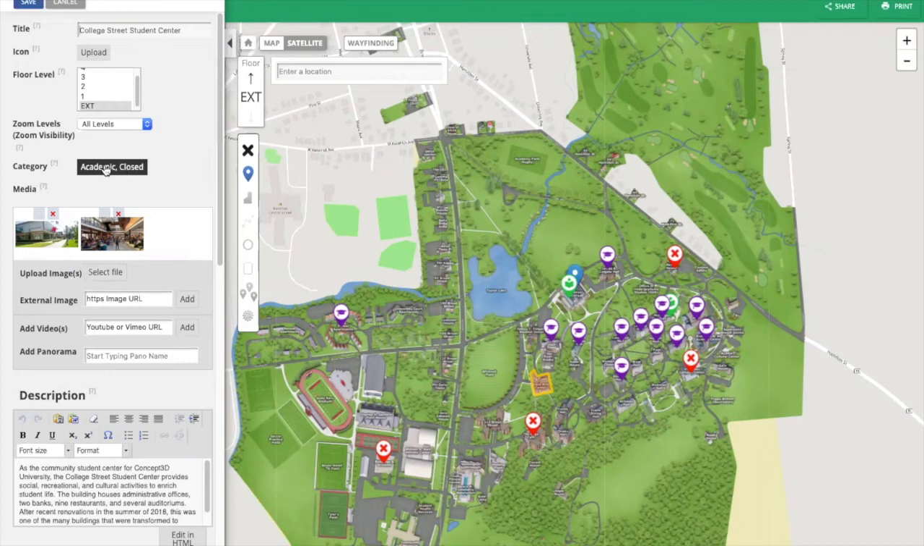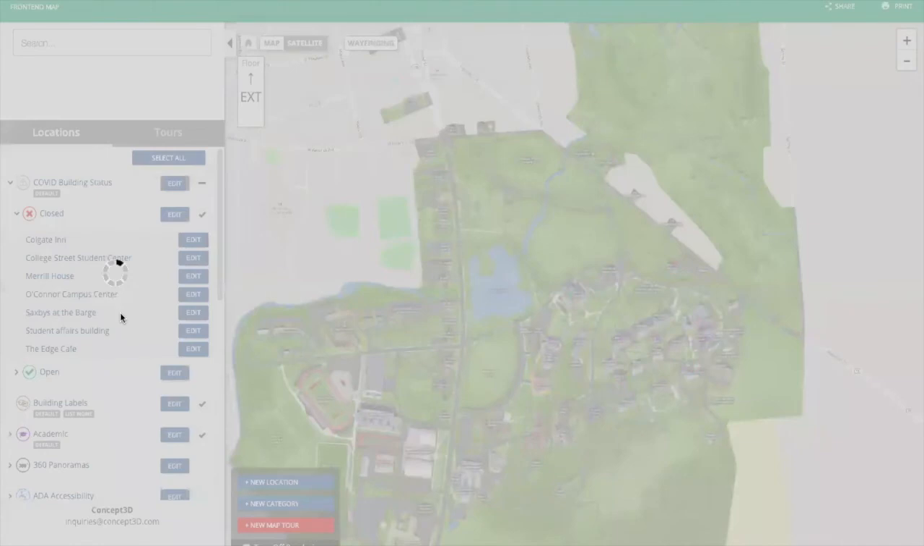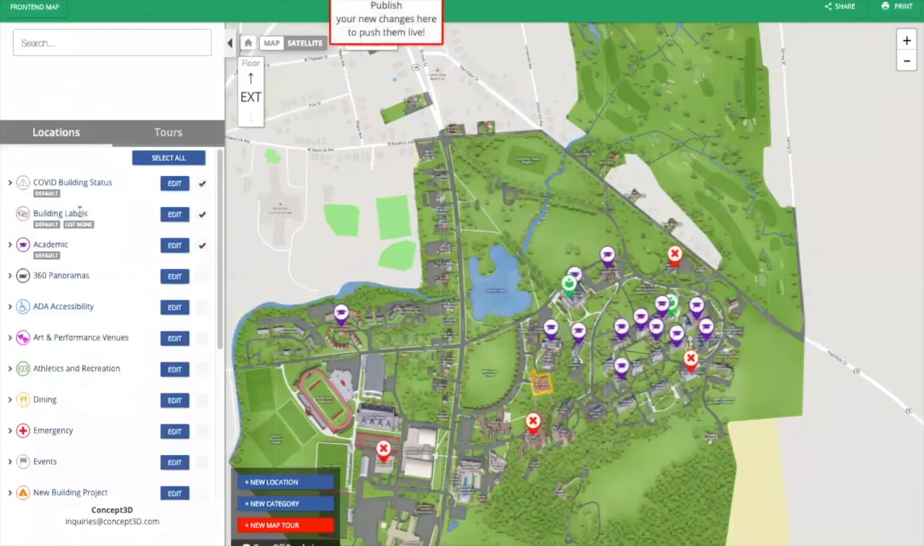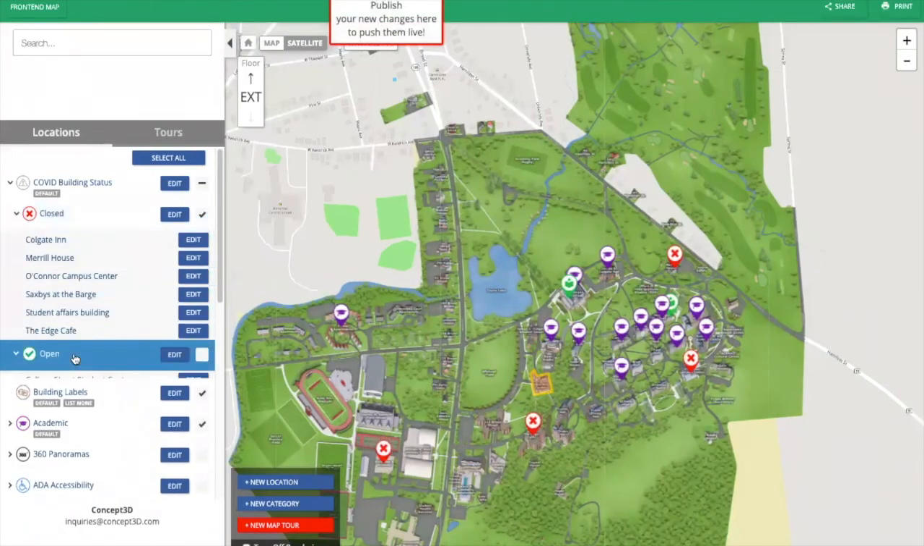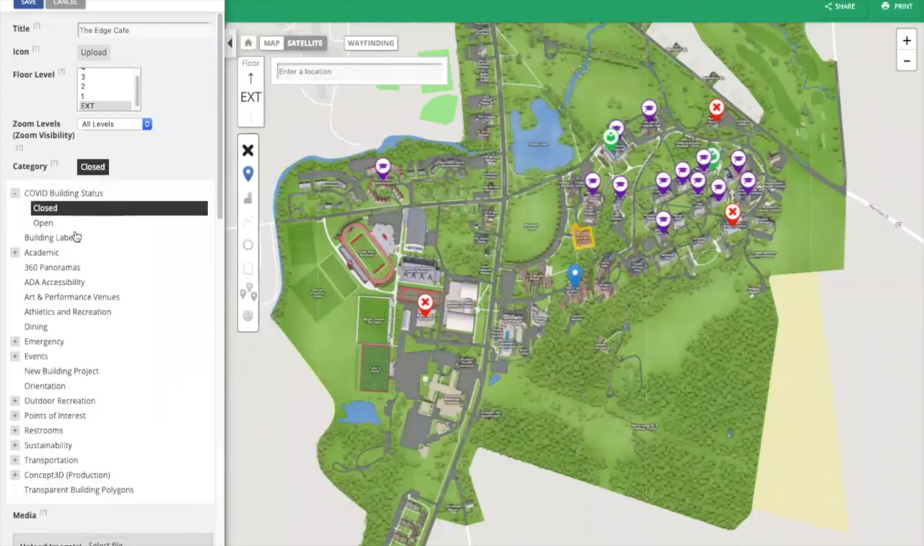To make modifications to this, I'm going to go ahead and select academic and closed to expand that category list. I'll click on closed to deselect that option and instead select open. Then I'm going to hit save. And this location will move from being under the closed category to now living under the open category. I'll do this for a few other categories or locations here.